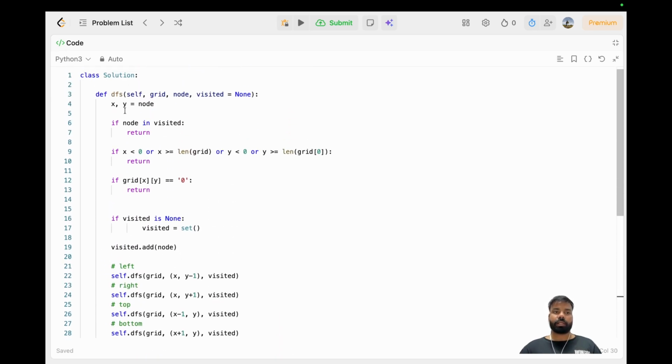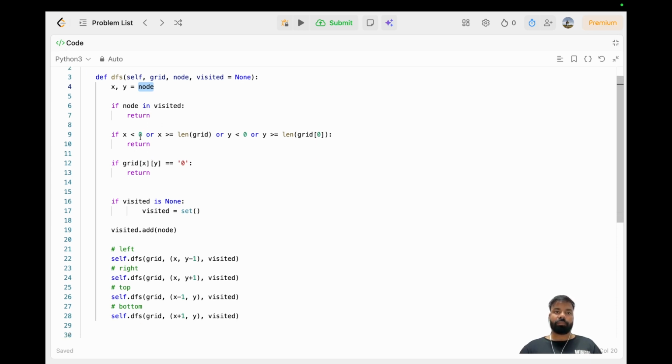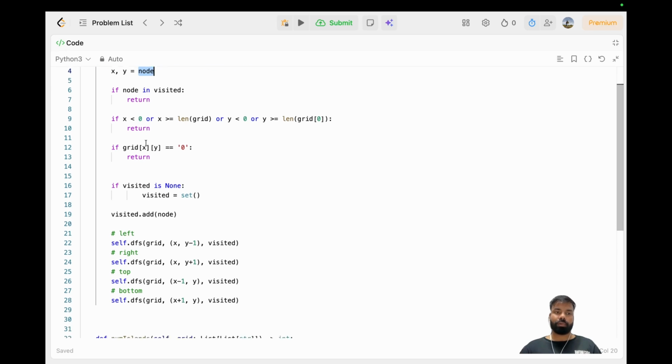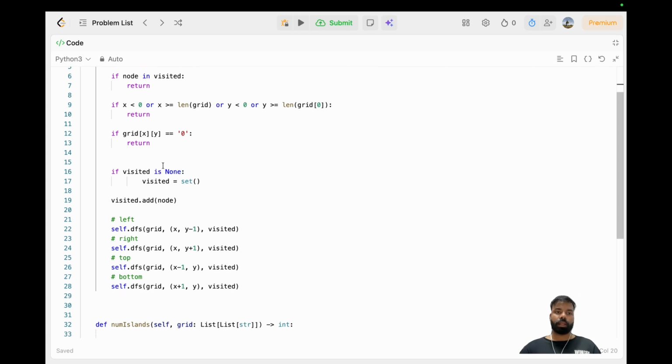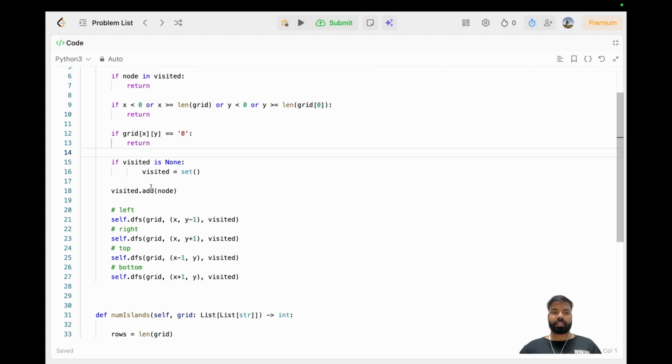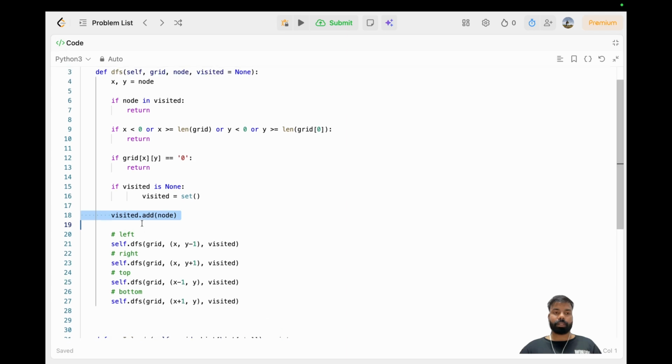And here is our DFS algorithm. Here we are firstly checking that the current node on which we are performing the DFS is within bounds or not. If it is visited, then we return. If it is out of bounds, then also we will return. If it is a value 0, that means it's water, then we also return. Otherwise, we will visit the current node, and we go to the left, right, top, and bottom neighbor to visit them using DFS. So this was all of it.